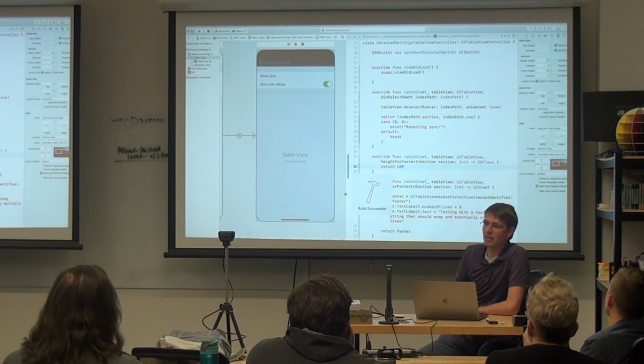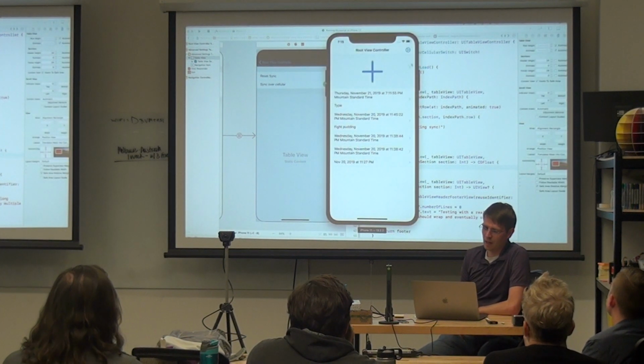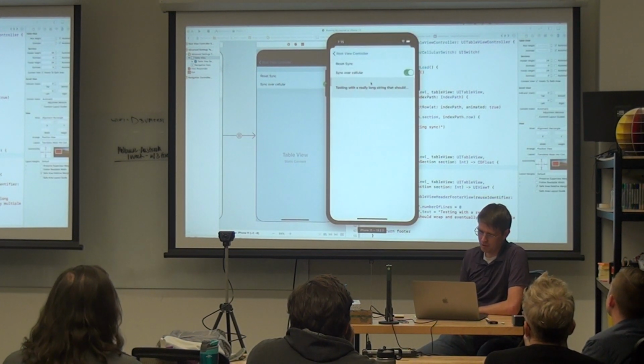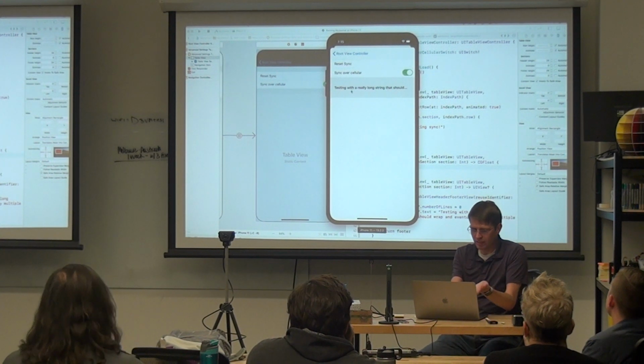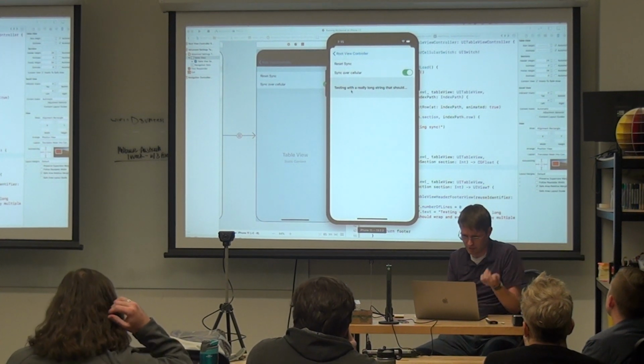There's this cycle every time I make a change, right? I have to run the app again, I have to go into settings again, I have to come here to Advanced again. Now look, even with this, it's still not wrapping. This is not doing what I want to do.